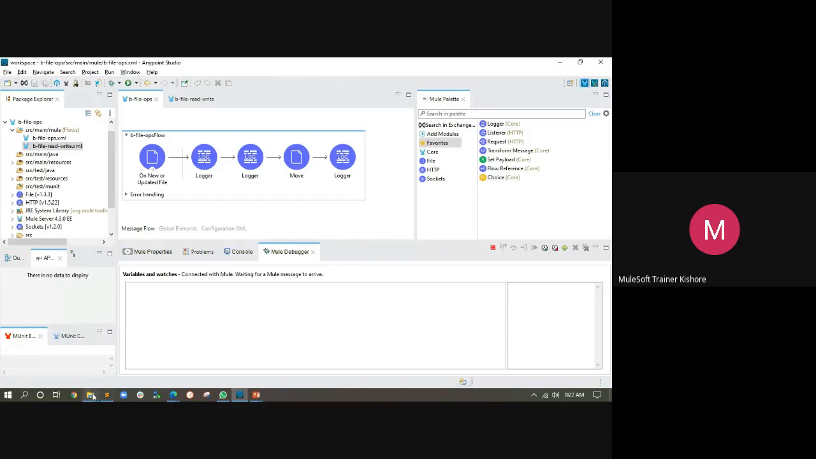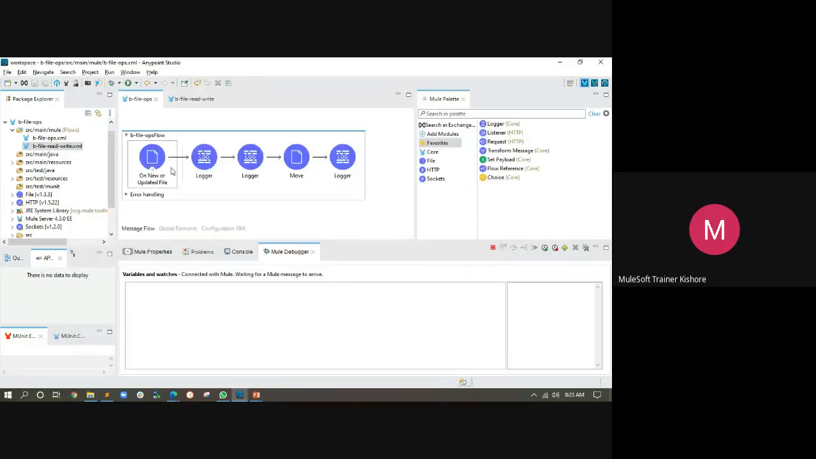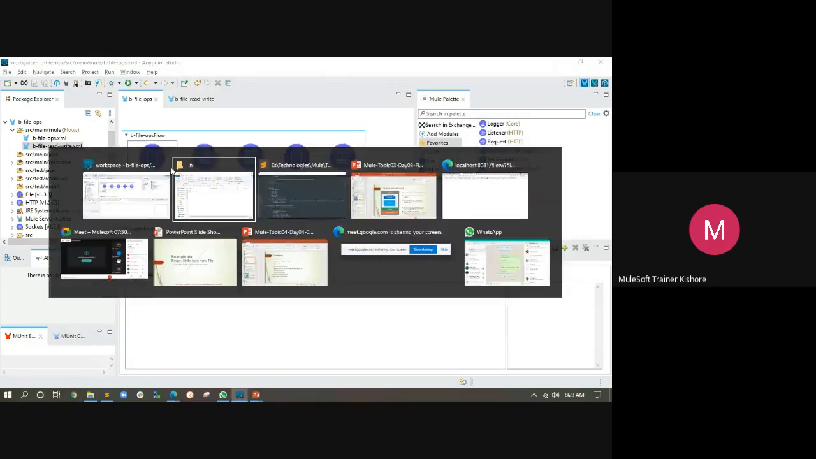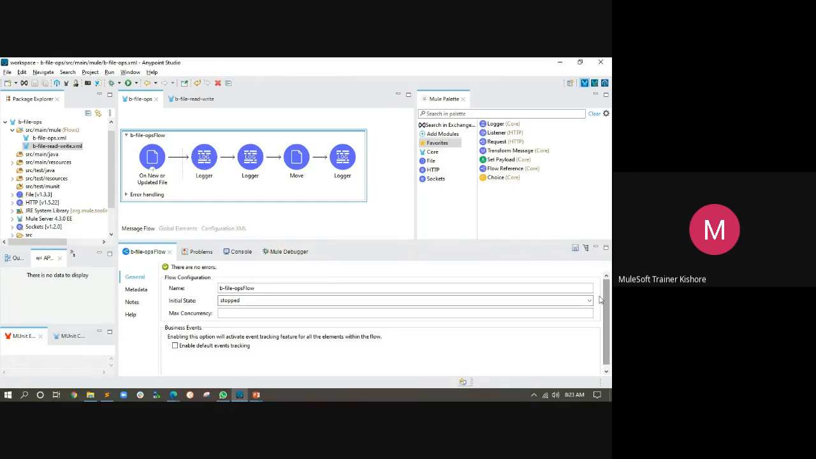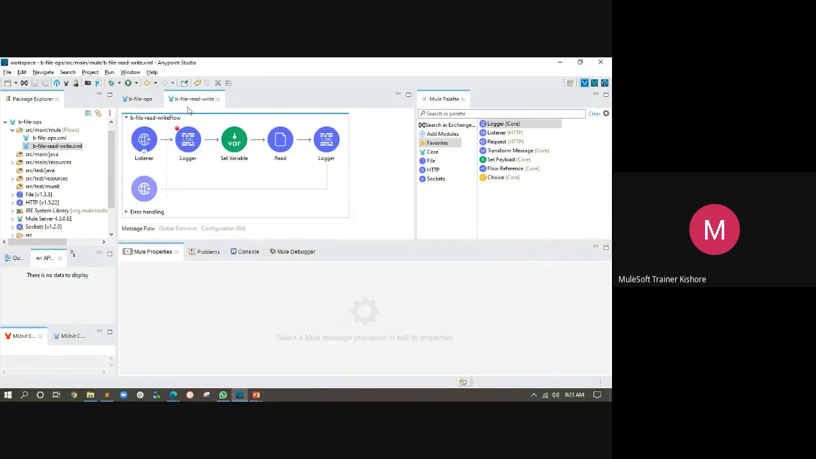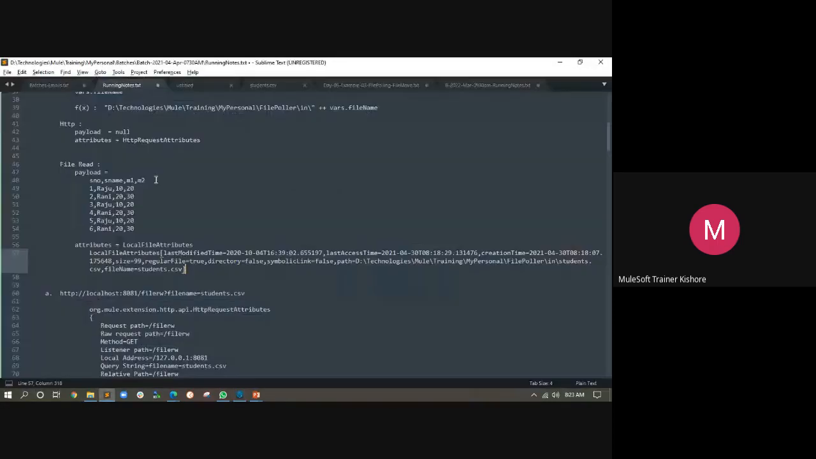This is yesterday's program. I created my program in the same application and ran it, so this flow is also running, and it is trying to poll for any file in the given location. If the file exists, it will read it and move it into a different location. So for the time being, I am making this flow stop and coming back. Now file read is also reading the contents of the file, and on new or update is also reading the contents of the file.